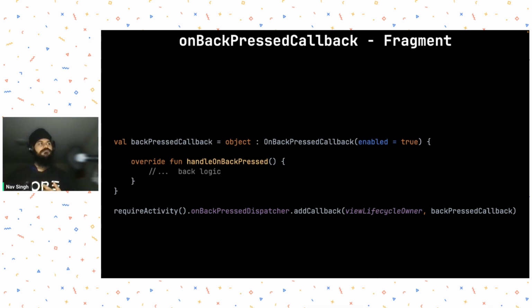Most of the time we only care about the view lifecycle owner. We just want to make sure that this callback is not enabled when that fragment's view is not in a resumed state, or the user is not interacting at the moment with that particular fragment. That's why here I'm providing the view lifecycle owner, so that the system automatically enables or disables this callback based on the state of the view's lifecycle in a fragment.